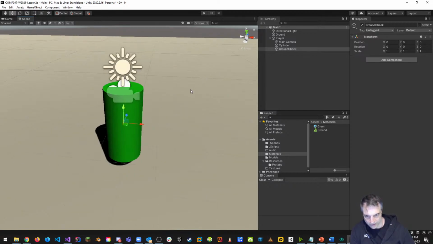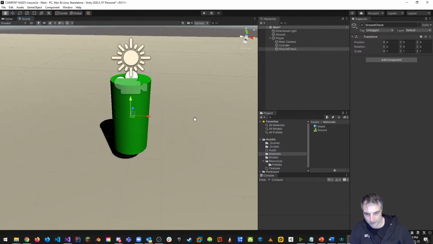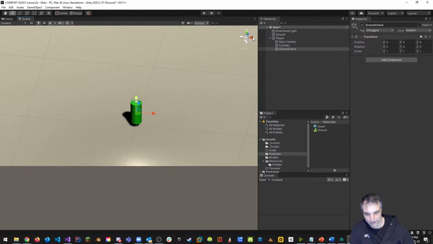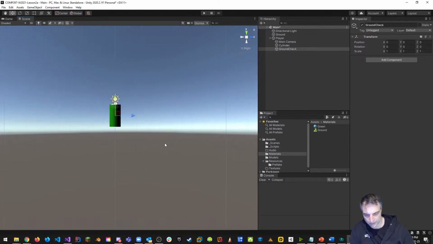Now, notice what we're seeing is a perspective. The whole camera angle we're seeing is a perspective. It's kind of hard to see, but underneath this gizmo there's a little thing that says perspective. If I click on this perspective, it becomes orthographic, and I can look at the object like this.